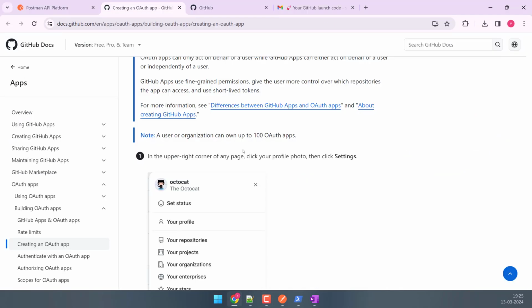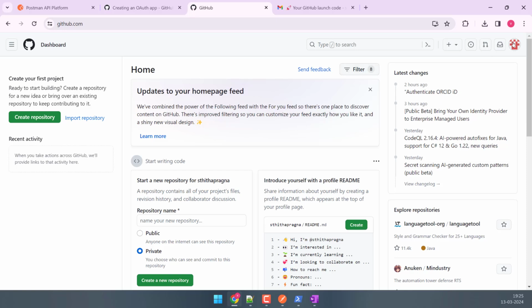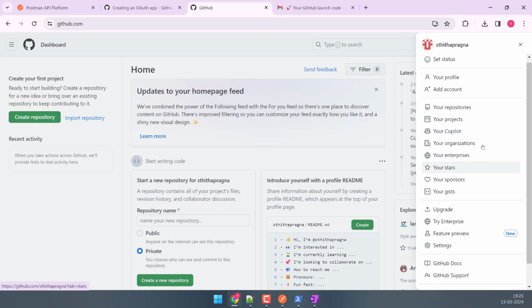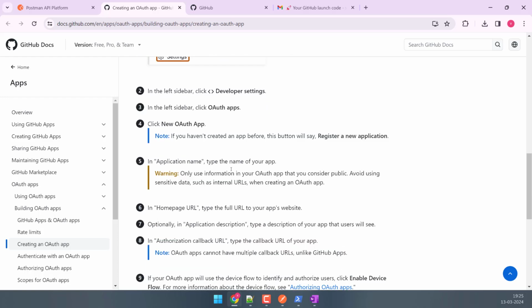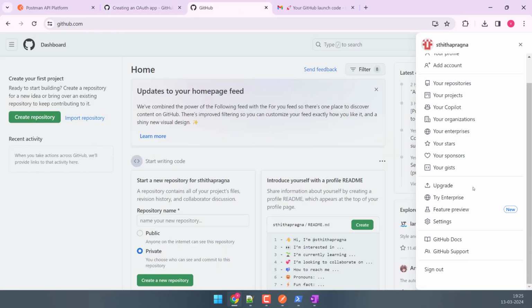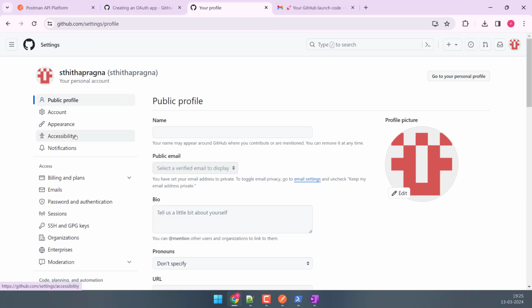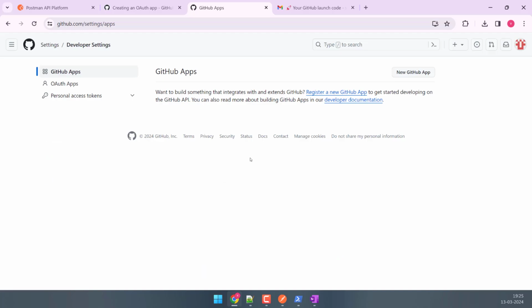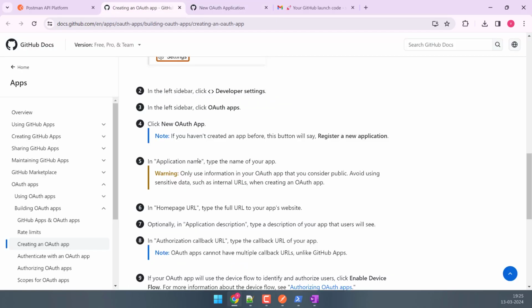Okay, I'm here. Let's see. In the upper right corner of the page, click settings, and I think somewhere it will have your profile, I guess. Settings, developer settings. Where is settings? That's not settings. Settings, developer settings, OAuth apps, register a new app, application name.